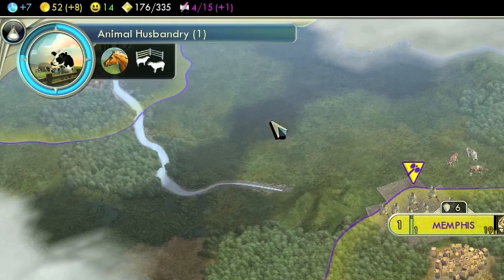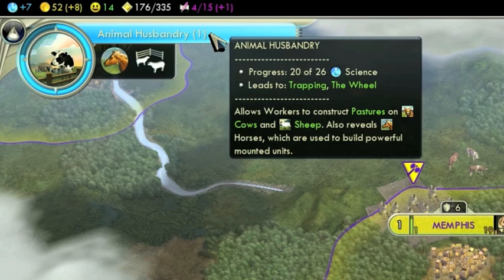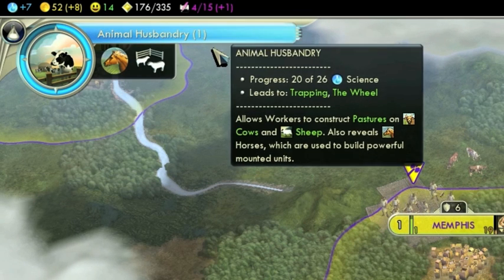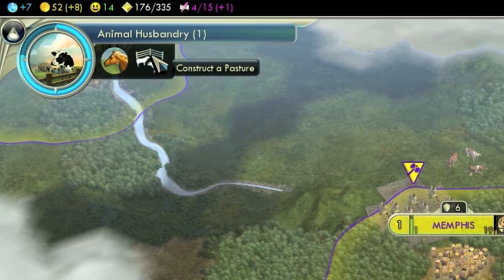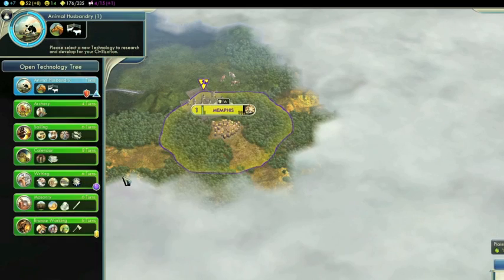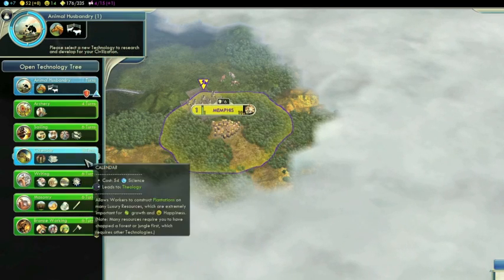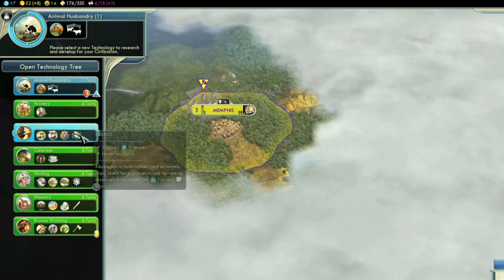On the top left, you will find the info panel. The default view shows you the icon of the technology you are currently researching. If you hover over this icon, it will give you more information, such as the amount of turns left for its discovery, or the units or buildings it will open. If you click on it, a new menu will appear, where you can choose what technology to research or to open the technology tree.